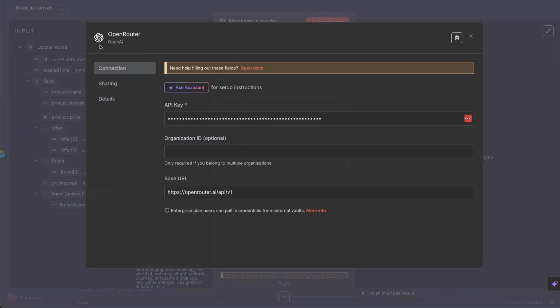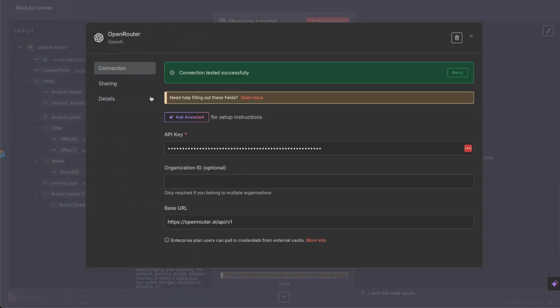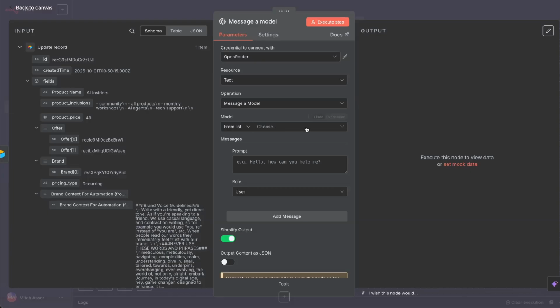In order to set this up in your credentials, you use the same OpenAI credentials, but you add in an API key and then you change your base URL to openrouter.ai/API/v1, and then you can use OpenRouter in this section here as well.